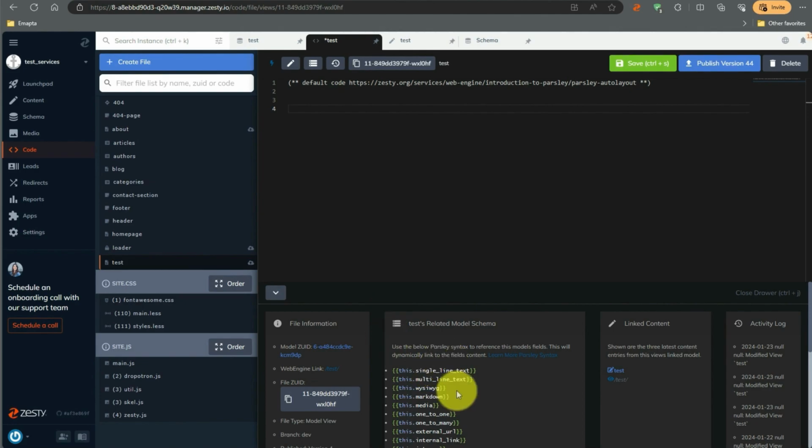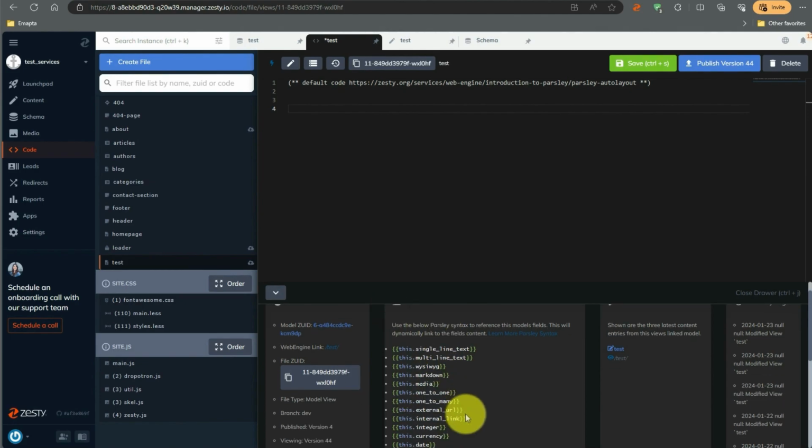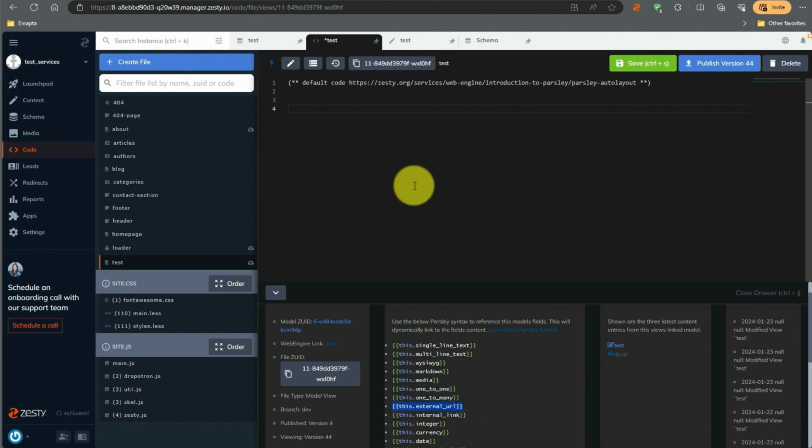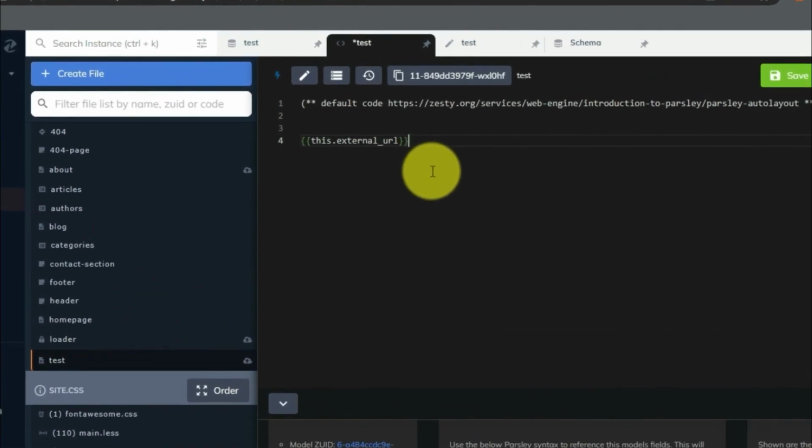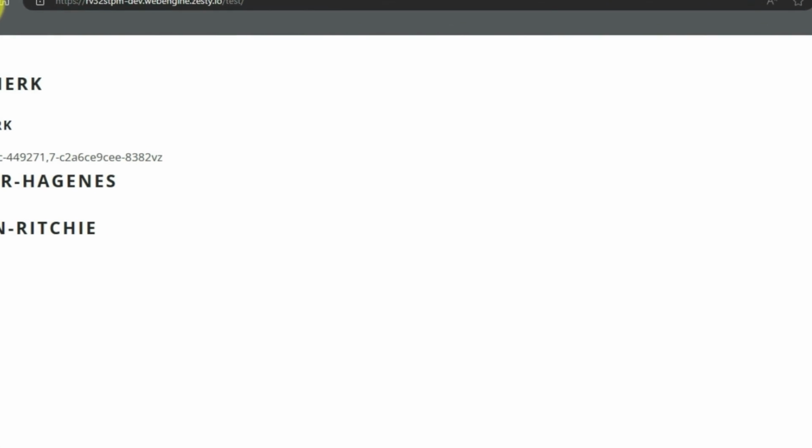In our code, we can use the generated parsley code for the external URL. Let's copy and paste this. Now, the external URL field is similar with the text field where it will just return the text that you set to it. So let's try to save and view this one. And this is the output of our external URL link, which is set to youtube.com.